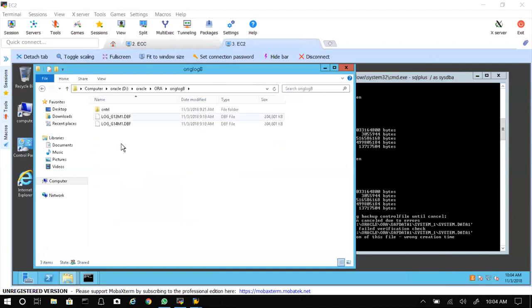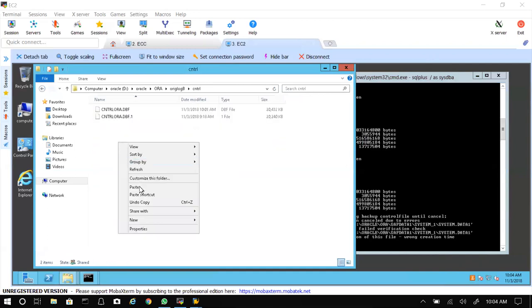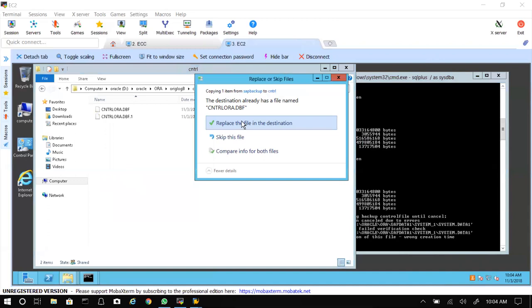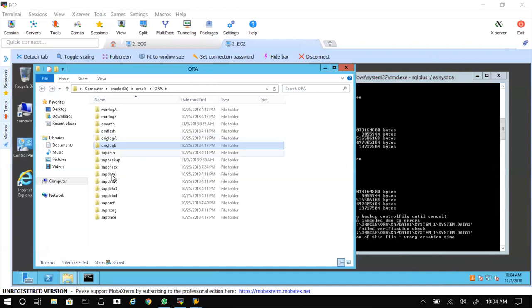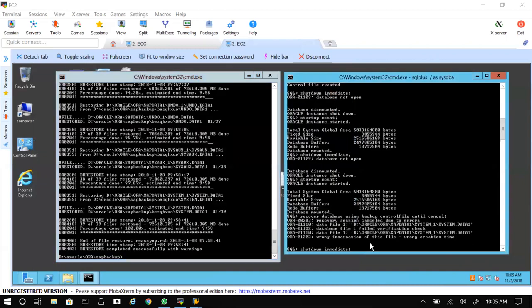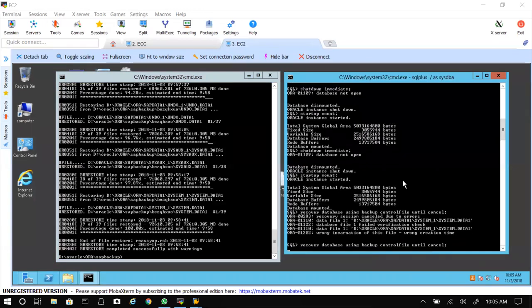Generally, if you take the latest backup, this issue should not come. Okay. So there you go. We had created a control file before, I guess. Correct. So that file we needed to replace. Now come here and just give that command. Recover database until cancel, right? Okay. Recover database using backup control file until cancel. Let's see what happens now.